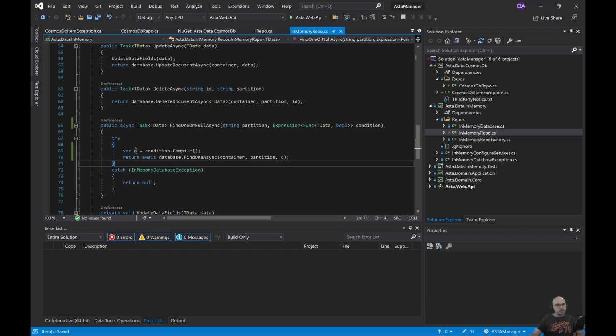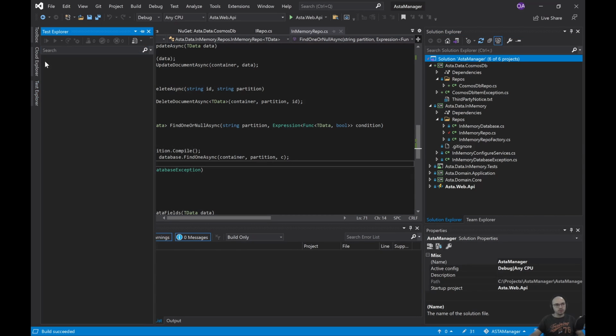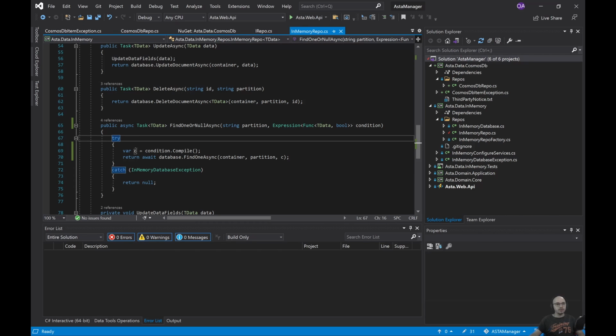Okay, so now that we have that, I want to make sure that everything builds. It should build now. It's taking a while, but it should build. Yes, it does. And I want to quickly run the tests again, just because we changed the in-memory version of the database that we tested before, and I want to make sure that it all still works, and it all still works, which is good.